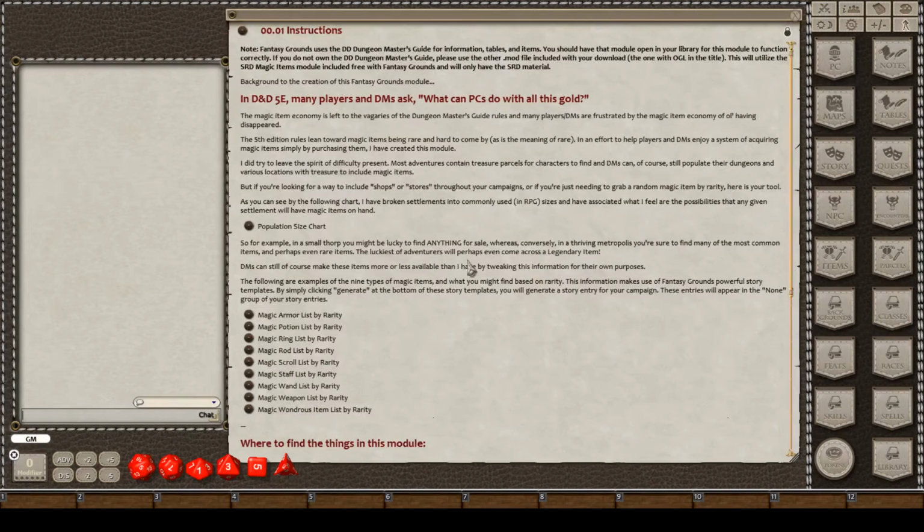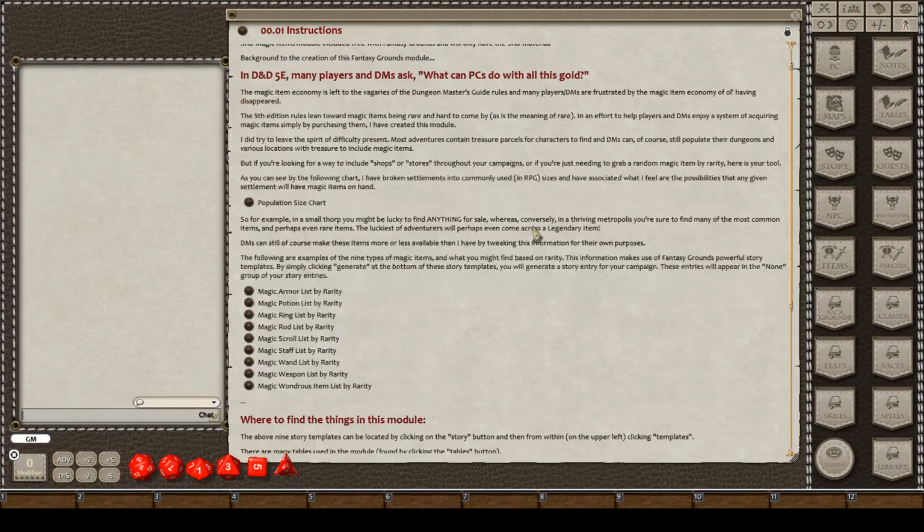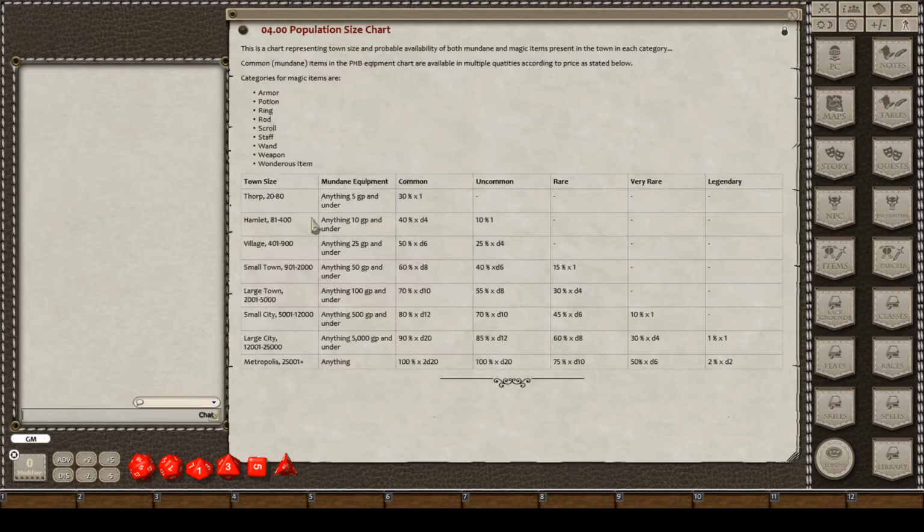So as we go to the module itself, in the instructions, this will open up and it will show you exactly how to go through all this and how to use it. I'm just going to cover the basics. First thing it has is a population chart, which I use the standard RPG sizes for cities: Thorpe, Hamlet, Village, Small Town, etc., all the way to Metropolis. And it tells you in a Magic Shop what the percentages are that a common, uncommon, rare, very rare, or legendary item might be there. And I just made my own numbers. You guys can, of course, change these.